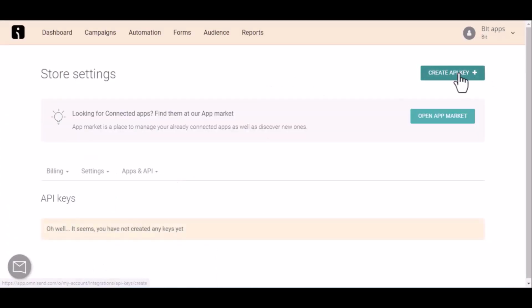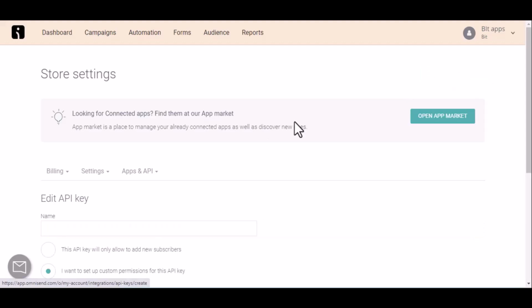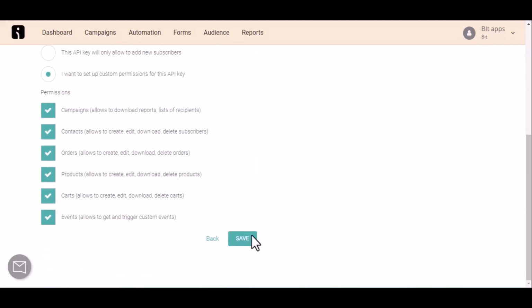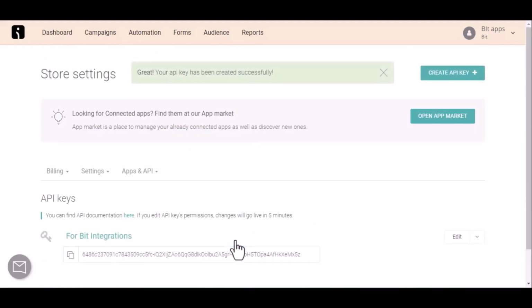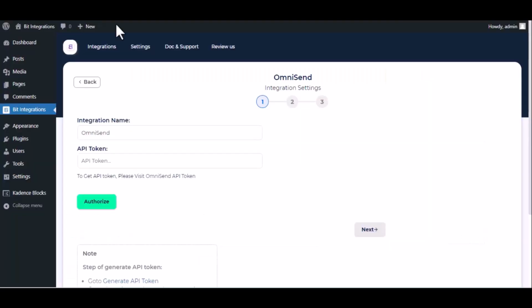Now click on Create API key. Give a meaningful name as you want. Then scroll down and click on Save. Copy this and paste it on authorization page.